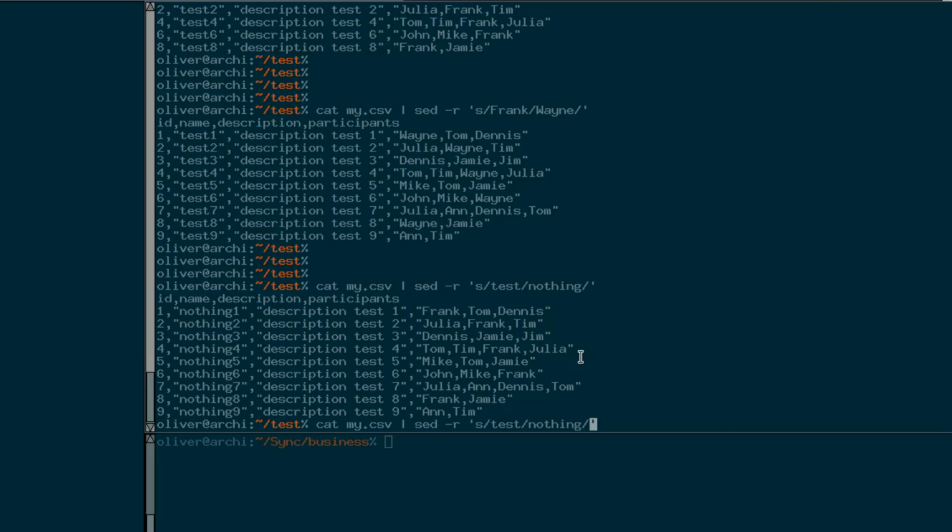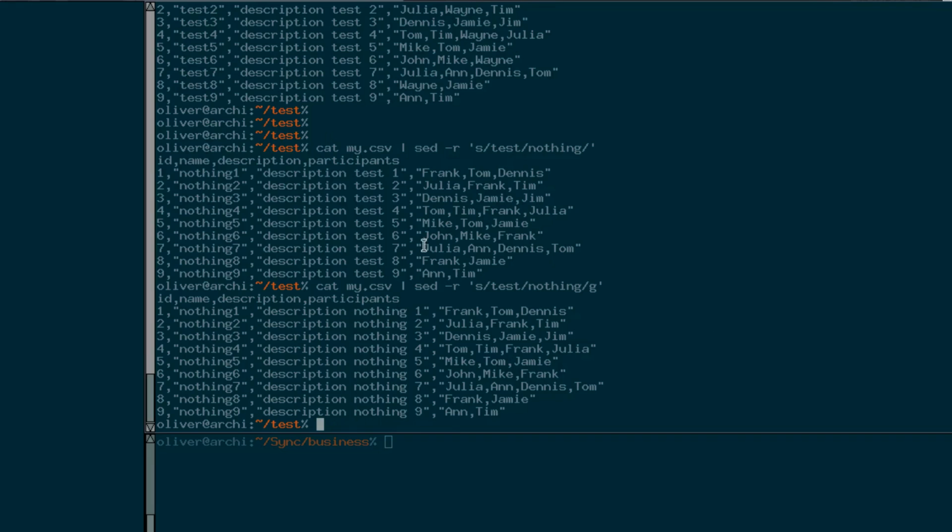We can alter this by flags. So after this last, the third slash, you can specify certain flags, like for example the G flag, which means global, and that tells the substitute command to globally replace the string test with the string nothing on the entire line, like this. So now you see even the second occurrence of test got replaced by nothing.